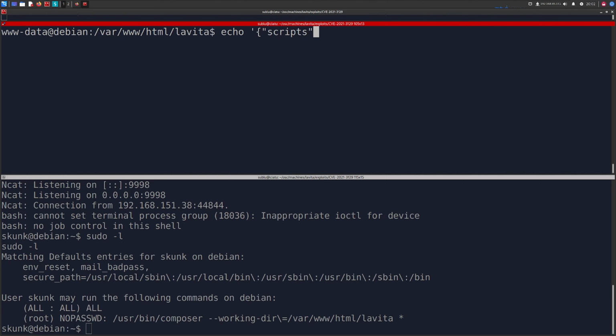Then we can do echo, scripts, and privileges like this. Then we put the actual command that we want to run, and what I'm going to do is /bin/bash -p, right? We can close this out. Oh man, our TTY is terrible, so let's do stty rows 100 and cols 200. Why not?